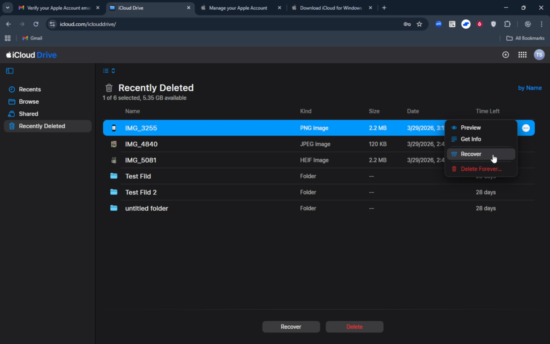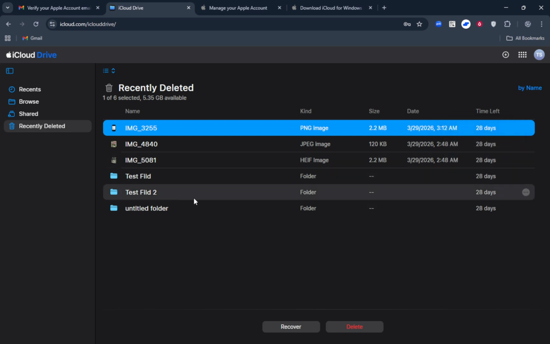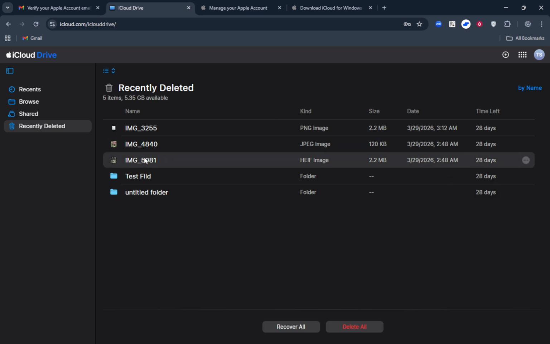from. If you have a lot of files, try sorting by date or name to spot what you need faster, and remember that previews aren't always available for every file type on the web. If you don't see the file in Recently Deleted, there's a second place to check on the iCloud website.